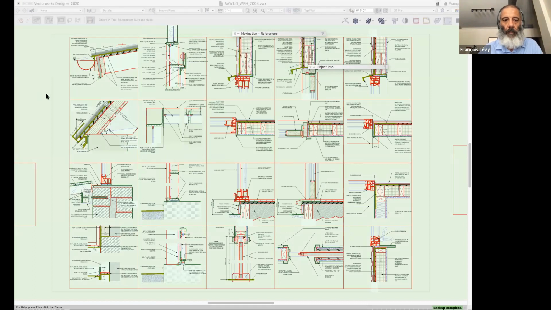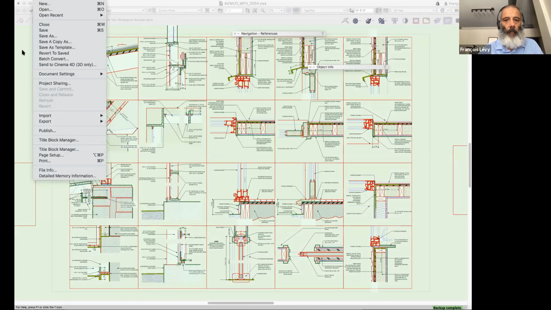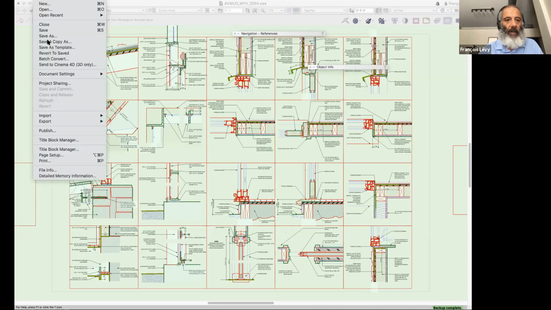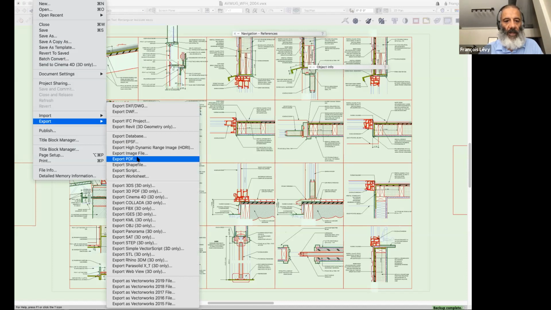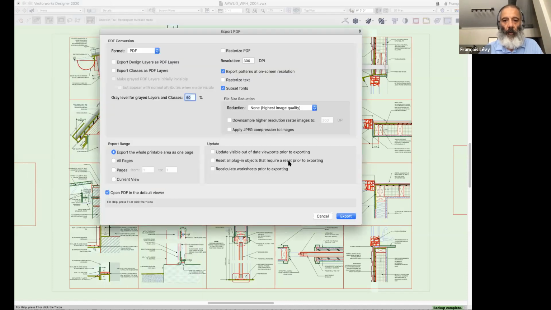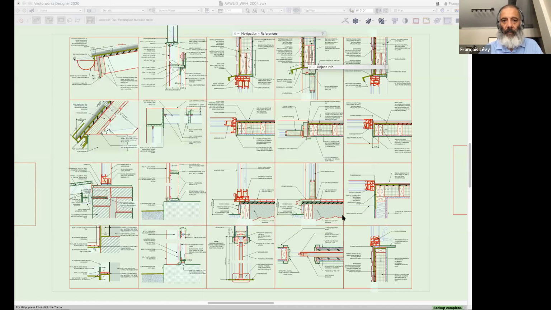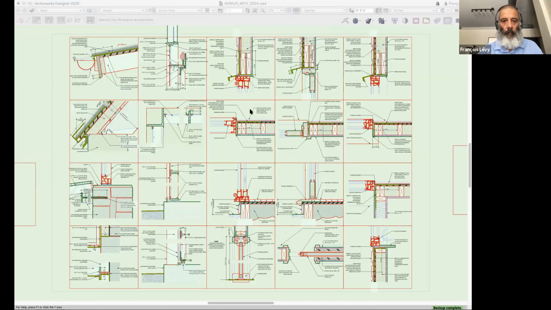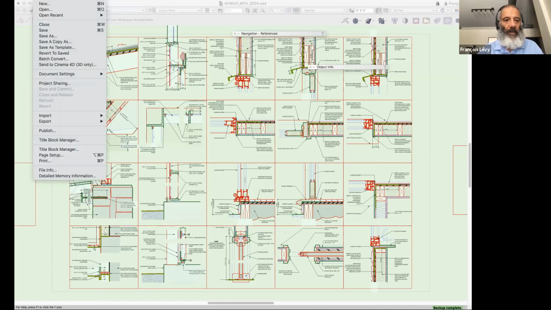Right. And so I could go ahead and maybe turn that into black and white mode and export that as a PDF, right? Obviously, I'm sure we've all done that about 1 million times. So go ahead and export my details. Great. Or I could also export that as a DWG.